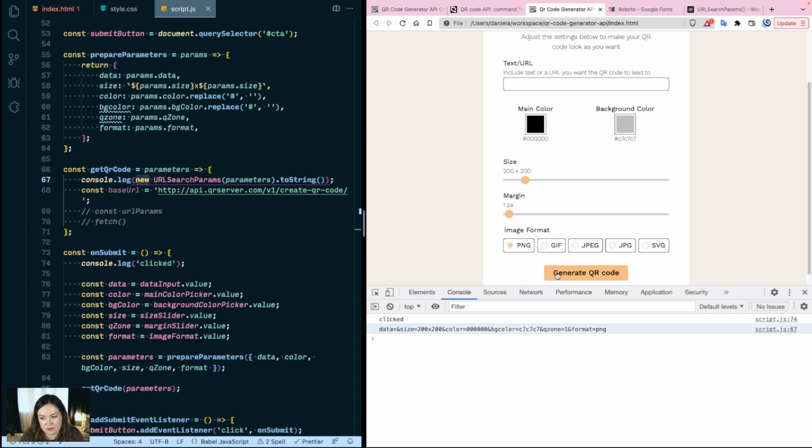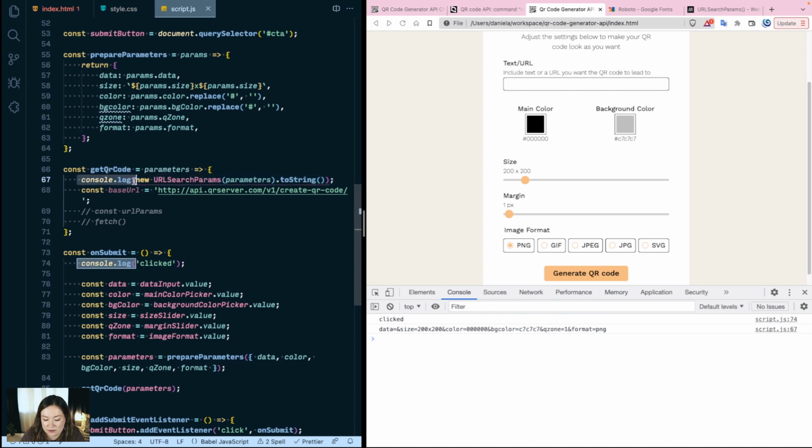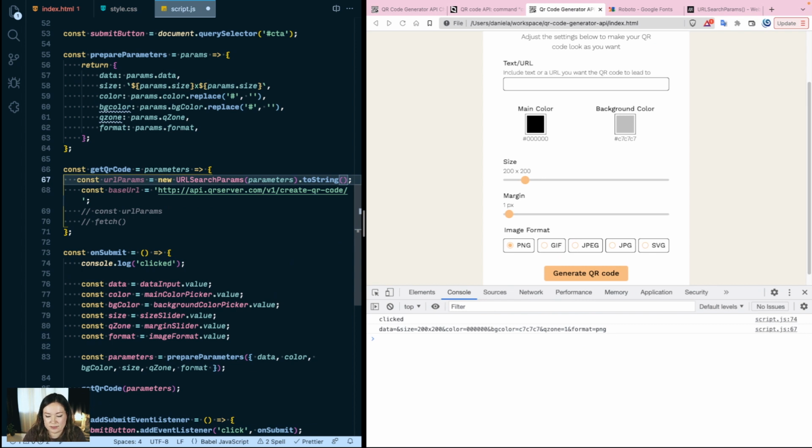That's our mistake, because remember we have our disabled button, which is not disabled anymore. So we need to fix that. But the color, background color, Q zone and format, everything is there. Very, very nice. And now we can actually store that in const URL params equals this. Don't forget to remove the last parenthesis there. And now we can actually fetch it.